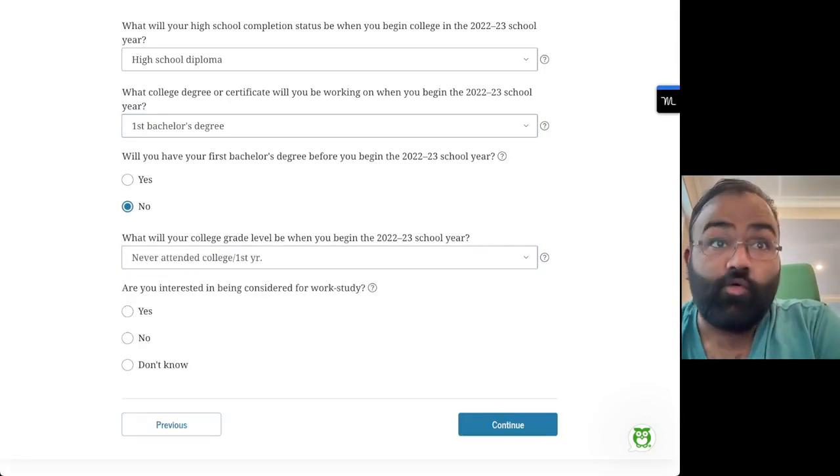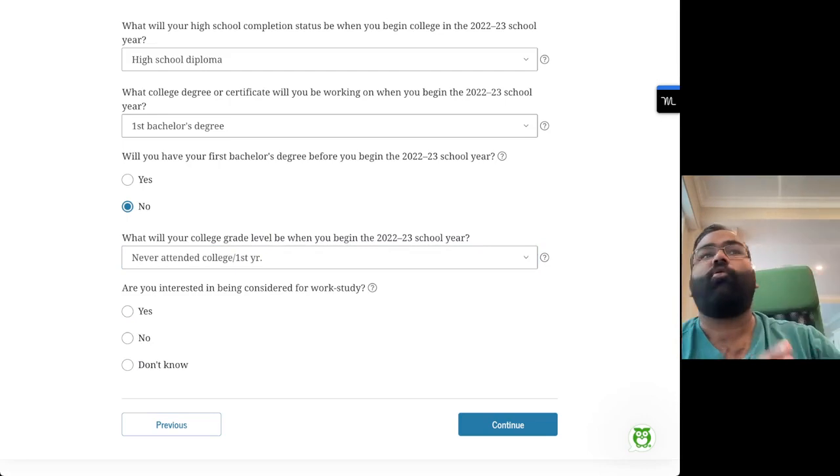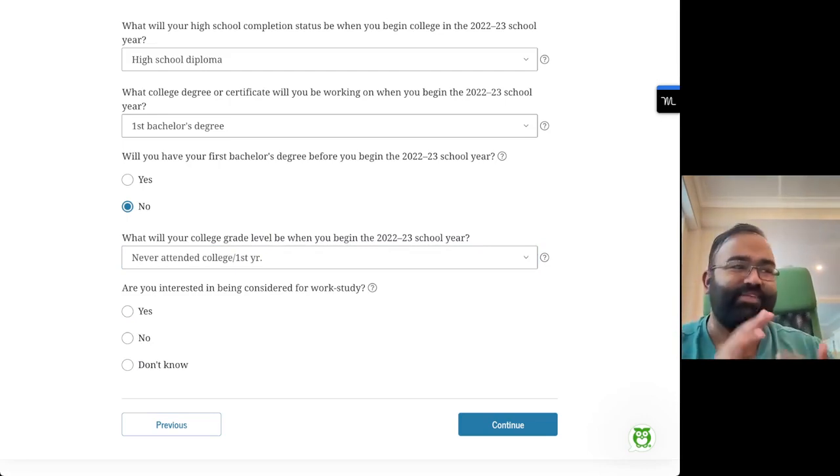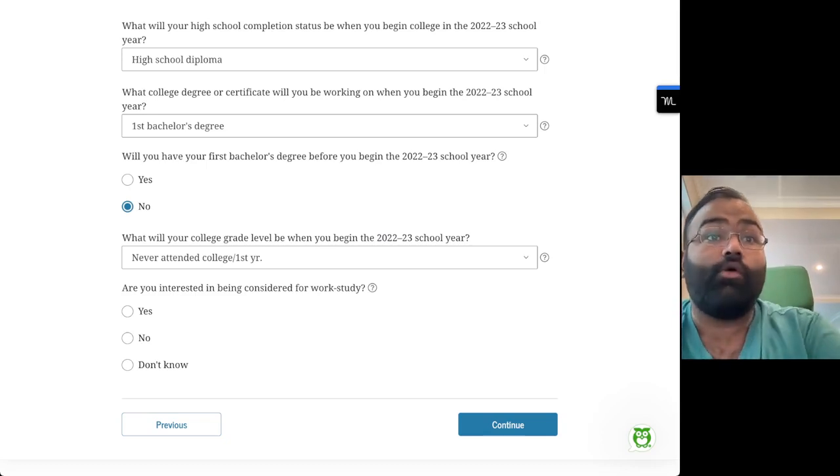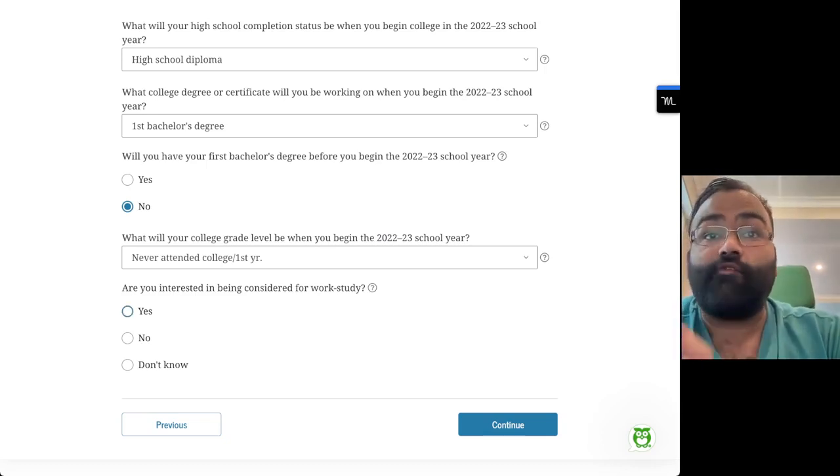All right, and then the last question here is actually probably the first really important question that we've seen on this page. Everything so far has been kind of boilerplate. This is actually the first really important question that we're going to see here. So the question is, are you interested in being considered for work study?